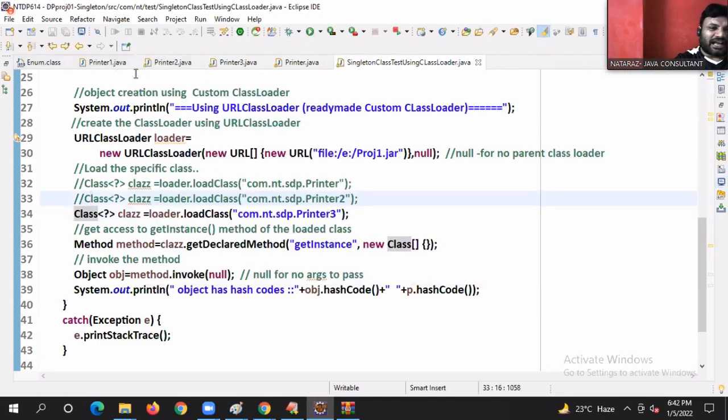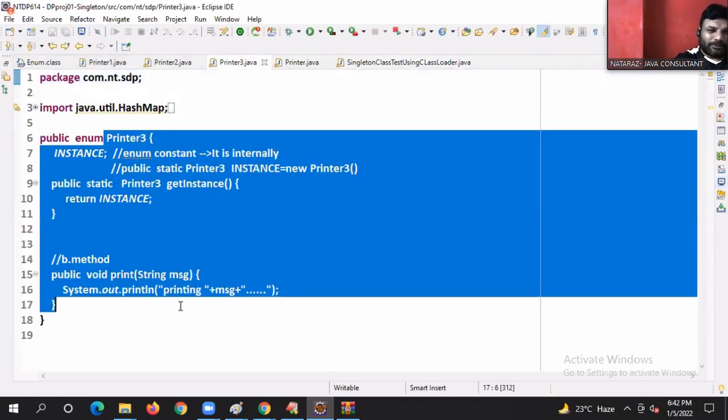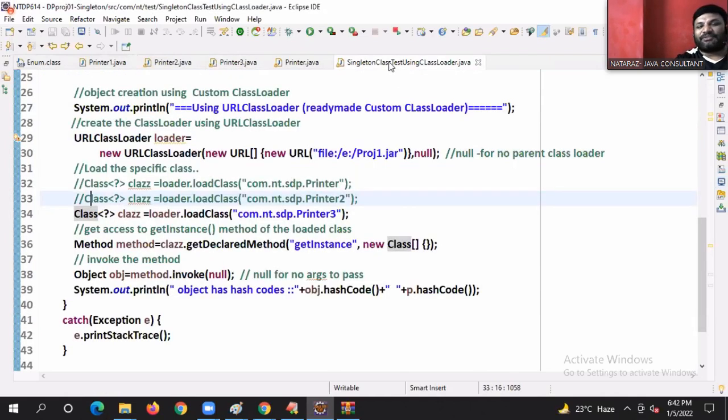Printer3 is which class? Printer3 is the enum one. The class loader is different, na, boss. That's why it is allowing. Since the class loader is different, that's why it is allowing. And moreover, it is calling getInstance only. It is not trying to access the constructor and create an object. So we are not using the Reflection API to access the constructor; we are using Reflection API to call the factory method.